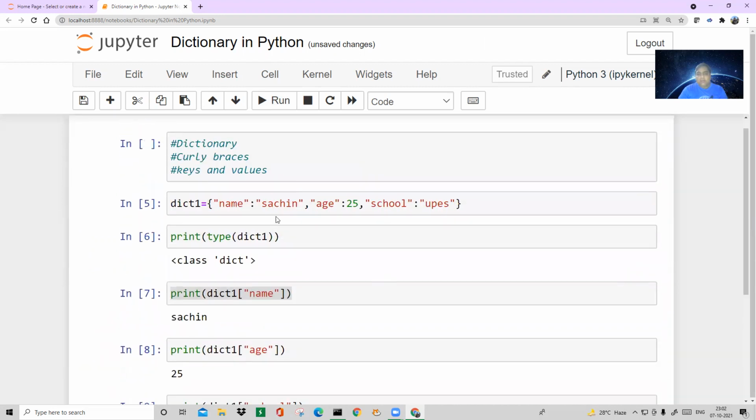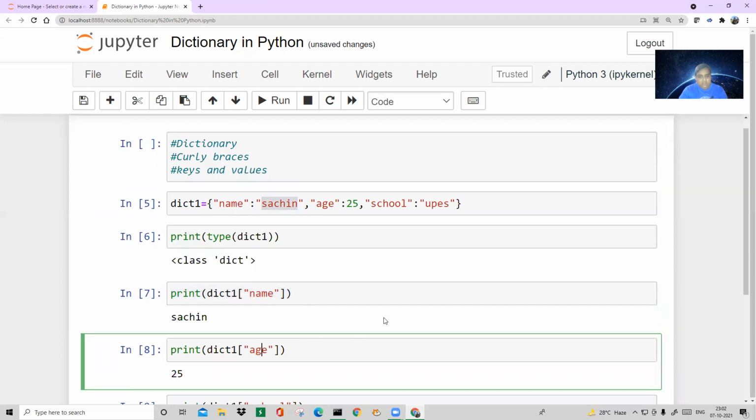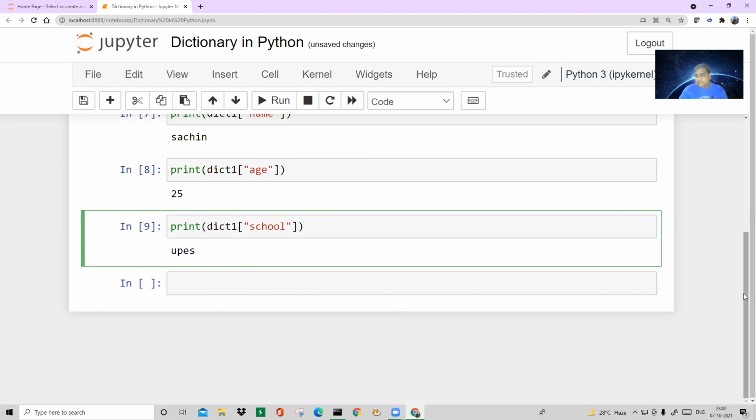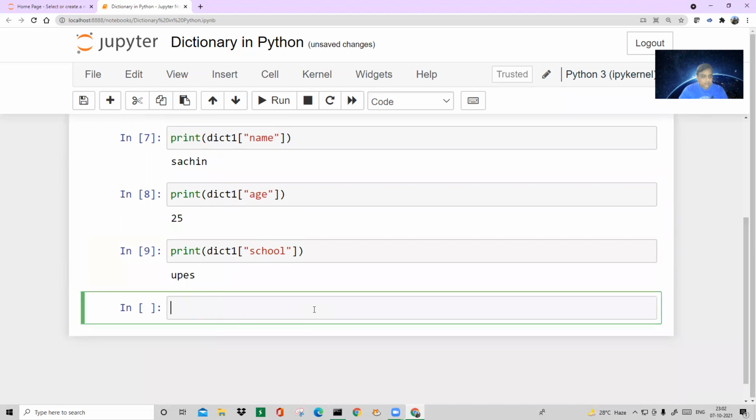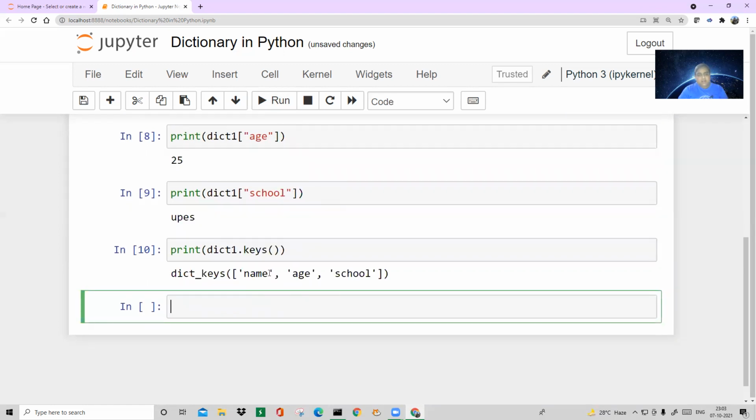So in this way, you can easily access the values from the keys, that, okay, what is the key here and what is the value here. The value is Sachin. So I extracted the name, age, and school all from the dictionary. So in this way, you can extract the values from here. And then if you want to see, let's say, what are the entire keys there, let's say print dict1 dot keys, open bracket and close bracket. So it will give me the entire keys there. The keys are name, age, school.